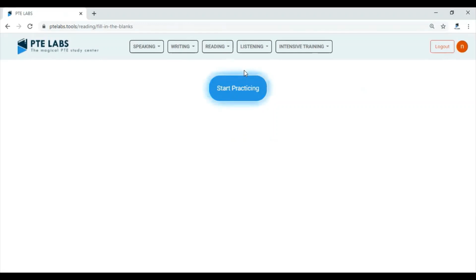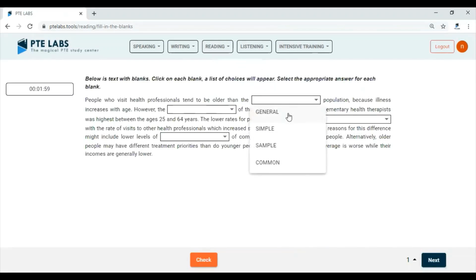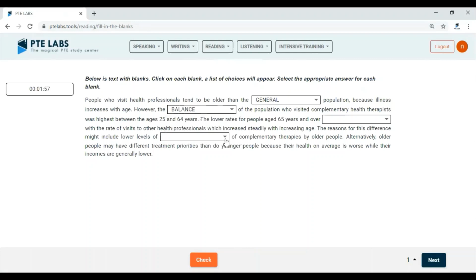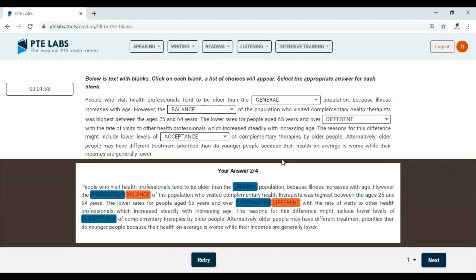So basically, start practicing. Why? At the moment, the tool doesn't have anything to give you any sort of scoring. But if I start practicing and select some random question, I'm just going to select the first one. I may get everything wrong. Yeah, so you see my scoring, and then I go next.